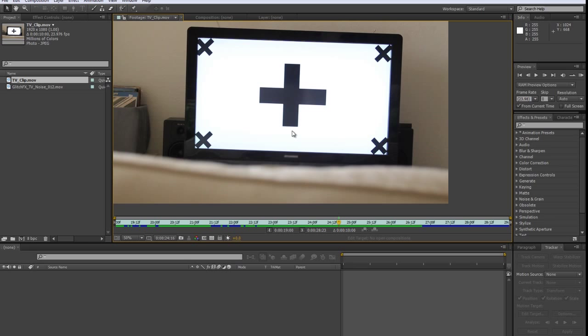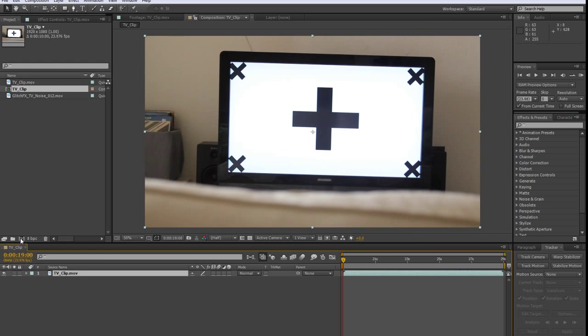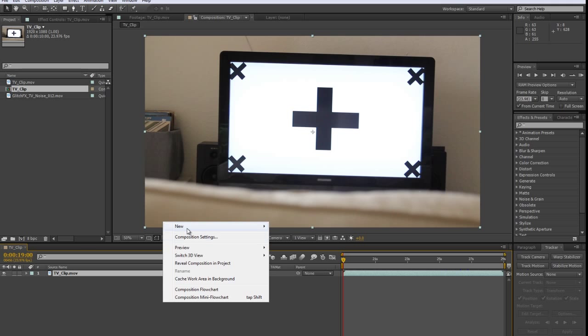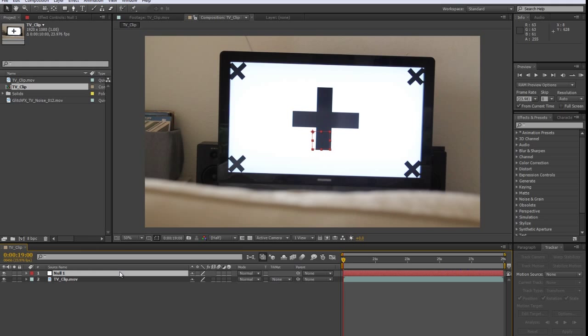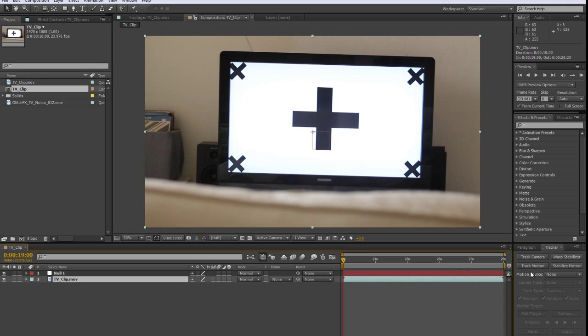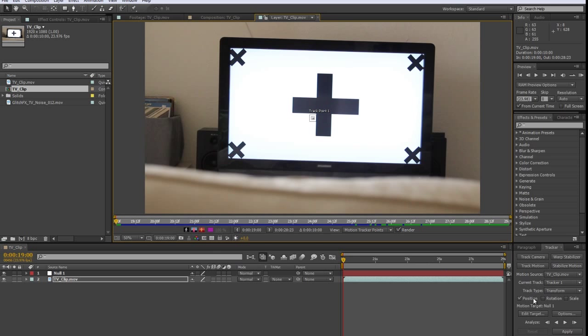To get started, we'll need to create a new composition. We'll drag our TV footage onto the new comp button, and before we track this, we'll go ahead and create a new null object to apply our tracking data to. Right-click, New, Null Object. Next, we'll select our video footage, go over to our tracker, track motion, and make sure that position, rotation, and scale are selected.